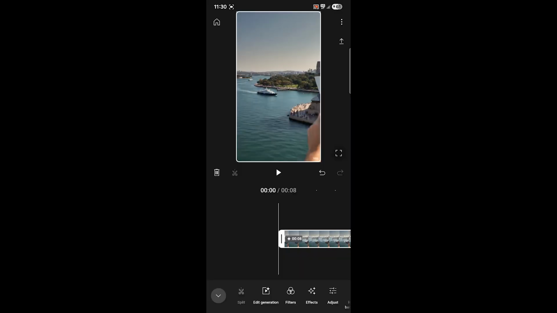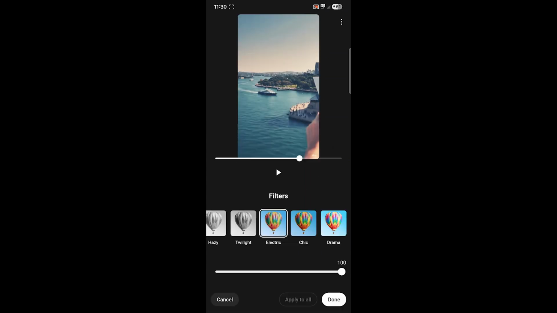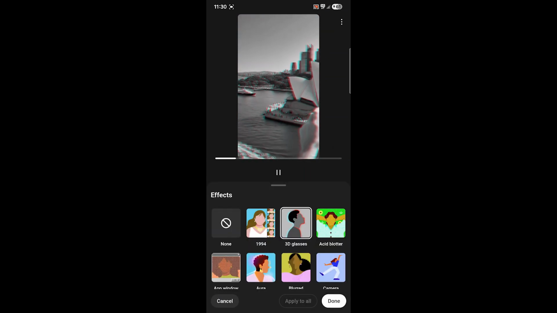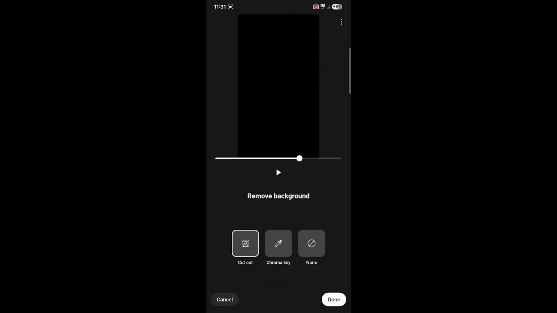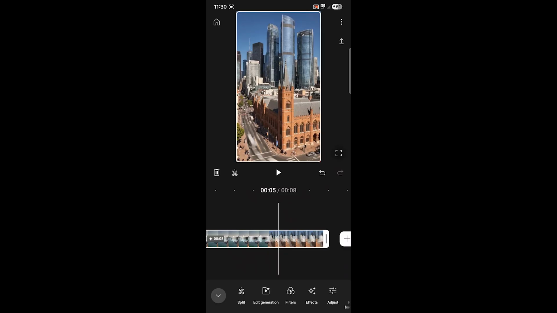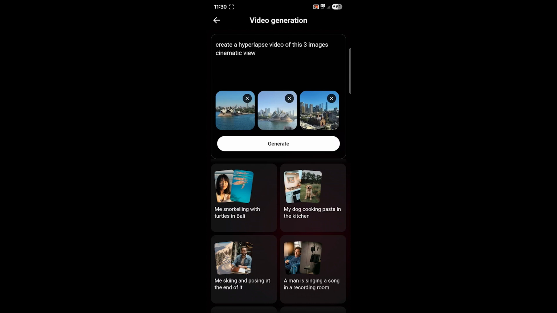Now, if you want to edit your video, you'll find a timeline and multiple editing tools here. You can apply filters, add effects, remove background, extract or replace audio, replace images, and even edit the generation again. Just click on Edit Generation if you want to modify your images or description and regenerate the video.